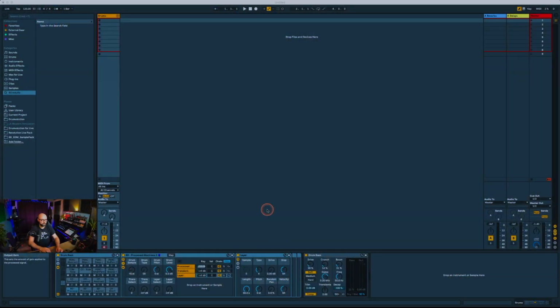Another really common question that I see people asking is, how do you export audio from Ableton, or how do you export MP3, which is pretty straightforward. It's the same way as you would export your project.